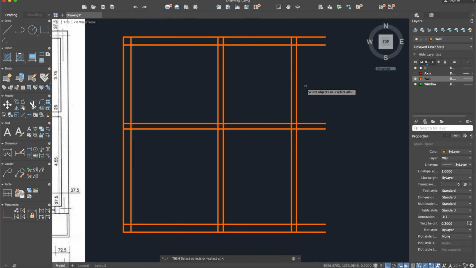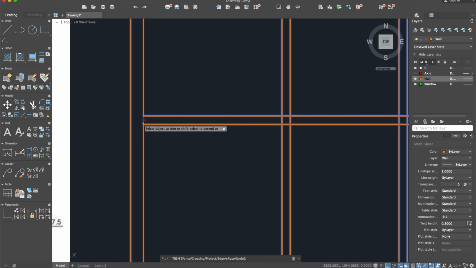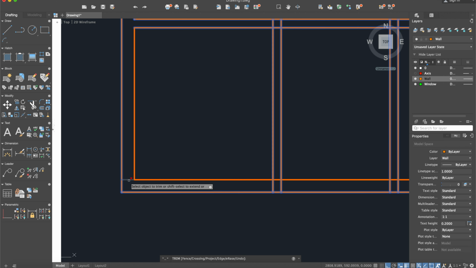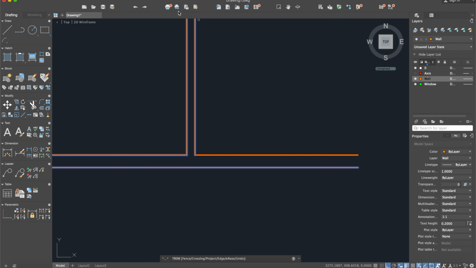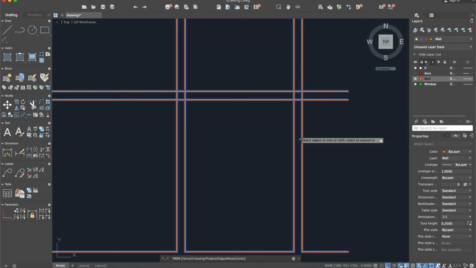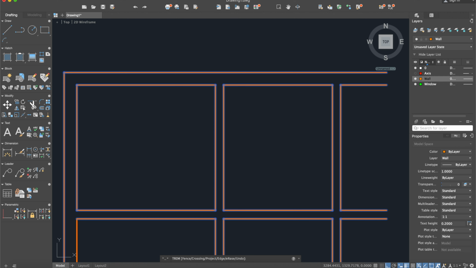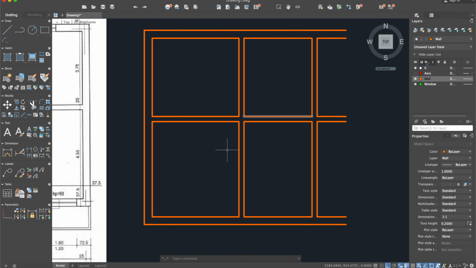And now I will use the trim command to trim all the excess. Enter. Okay, continue with this. And here it is. Your drawing should look like this.